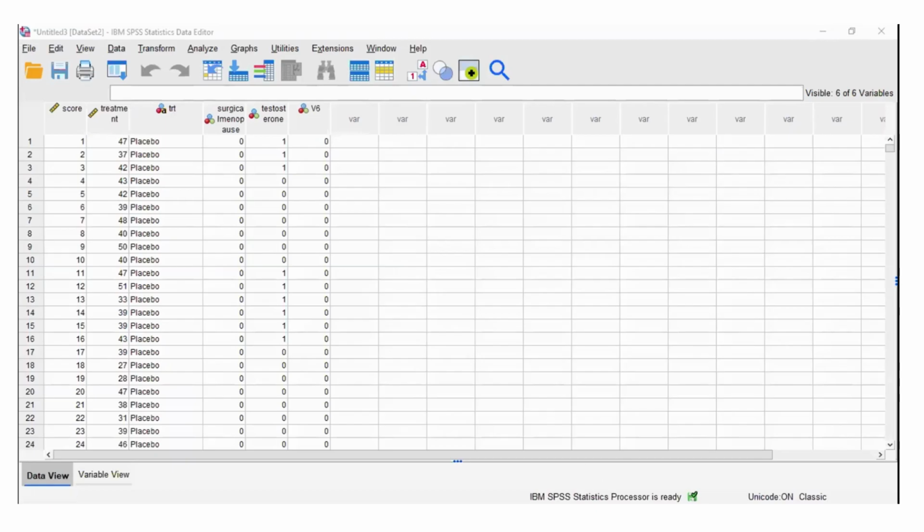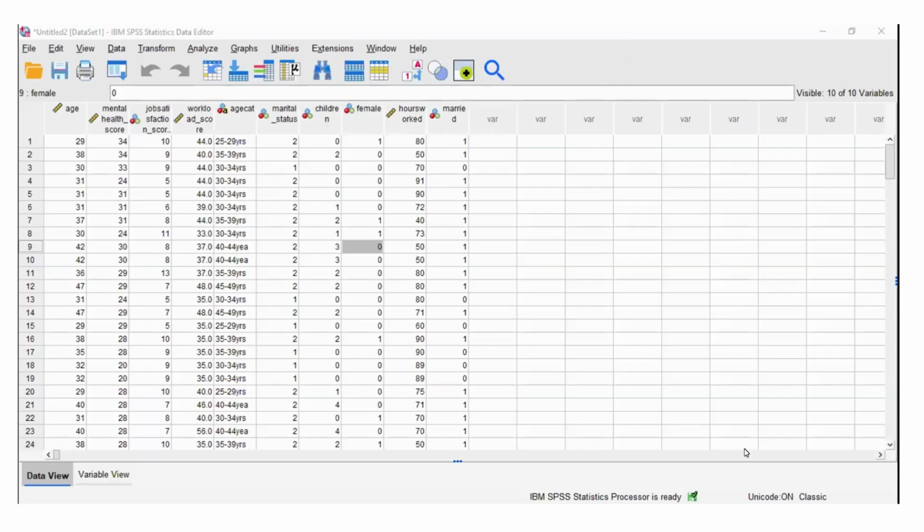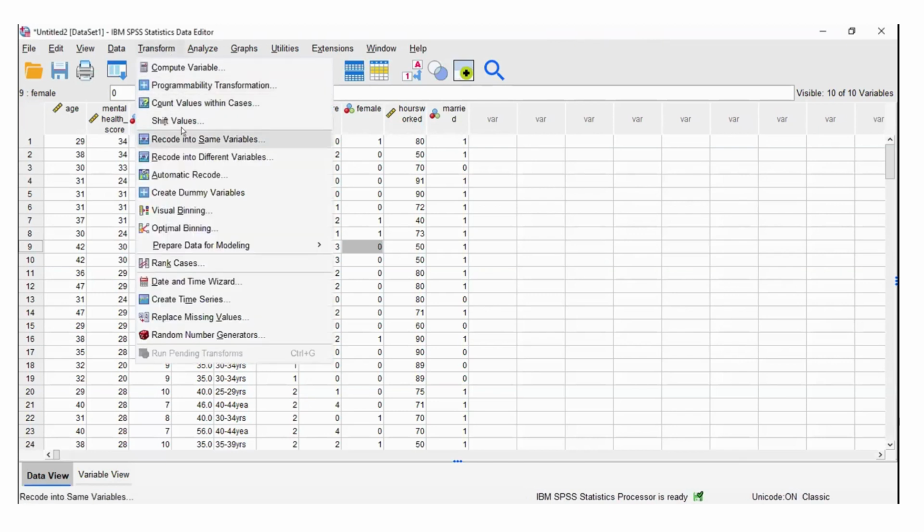So let me explain what the exercise is now. The data set we're going to use is the resident doctors data set. We're going to use the resident doctors data set this time around, and we want to create a new variable, right? Hold on, I want to explain before you do it.